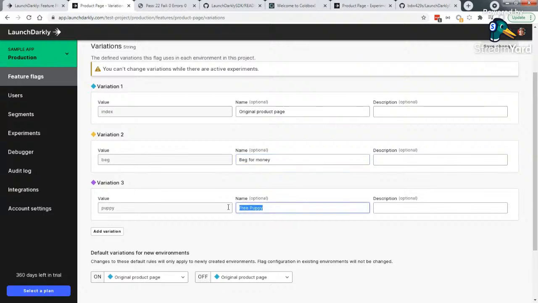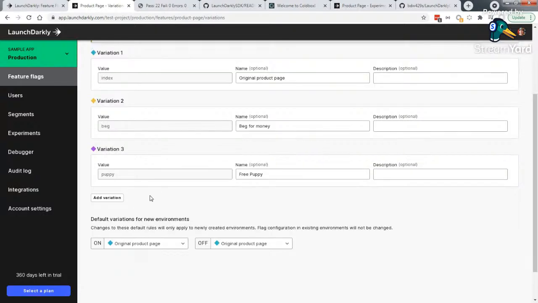And we want to see which one works best, right? And of course, my actual values are index, beg, and puppy. And I'm going to use those in my code. You'll see how just here in a minute. So when the flag is off, I want the original product page. The flag is on, original product page.